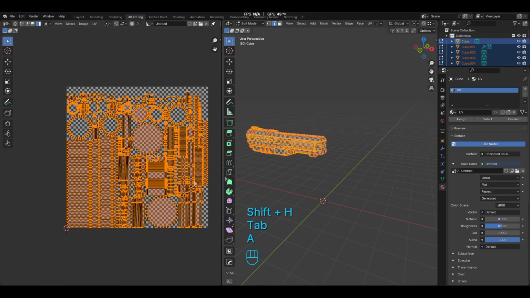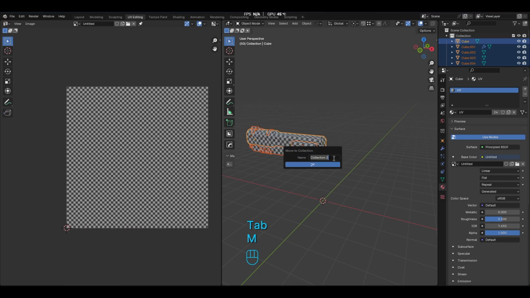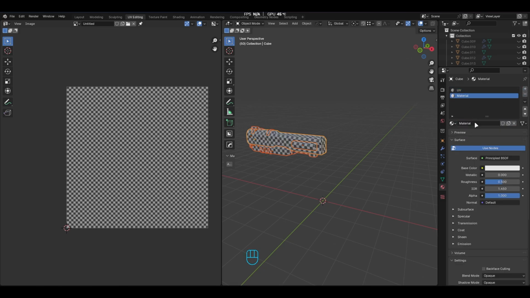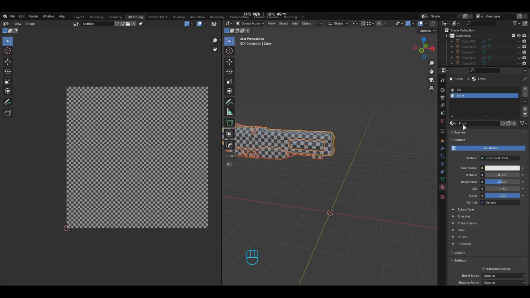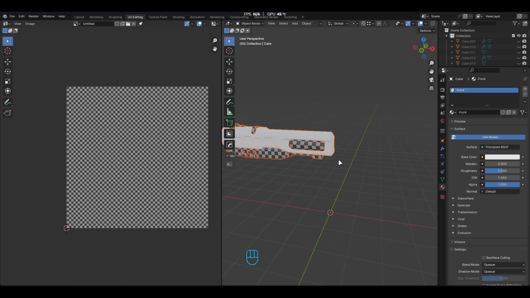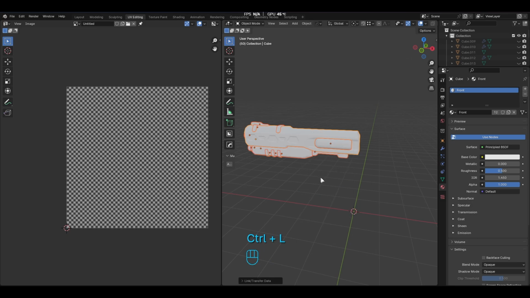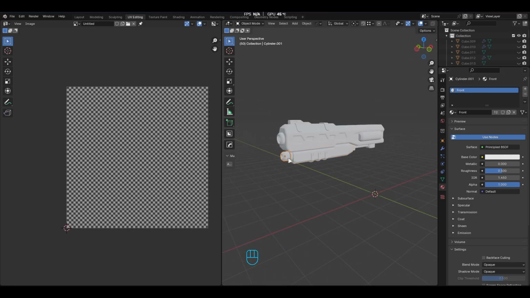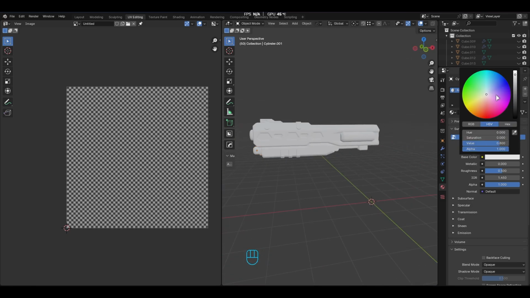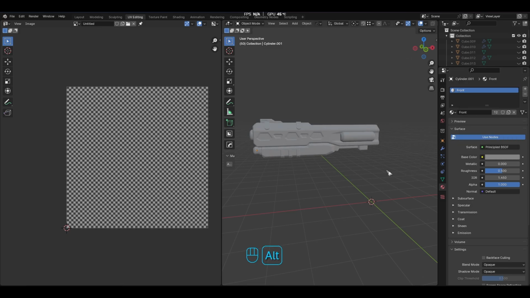While keeping these selected, press M on the keyboard and move them to a new collection. Come down to the material option here and add a new material. You can rename it if you want, and make sure to remove the UV material as well. Now select the part that has the new material applied, and then select everything by pressing A. Hit Ctrl L on the keyboard and select Link Materials. So, this way, all the meshes will have the same material applied. You can change the color a bit if you want.